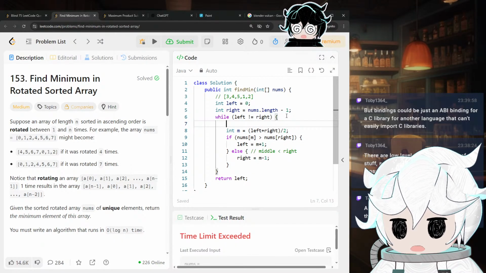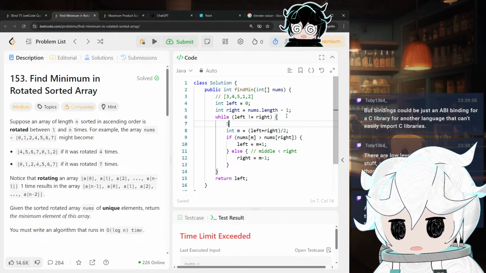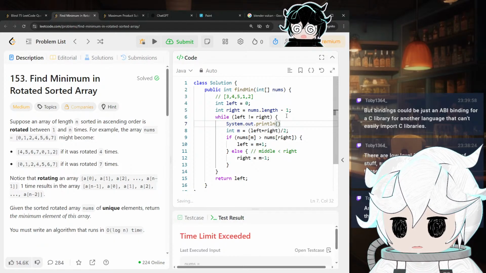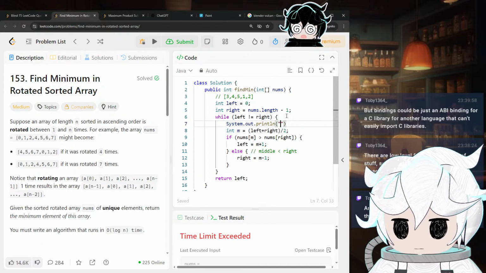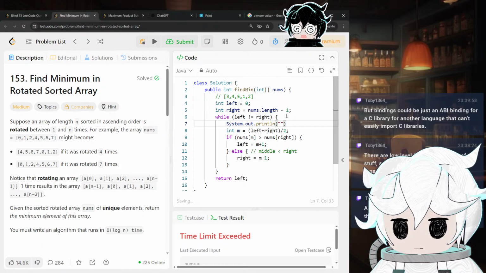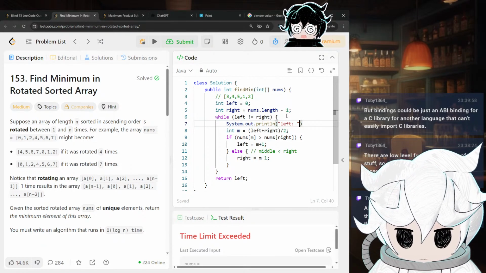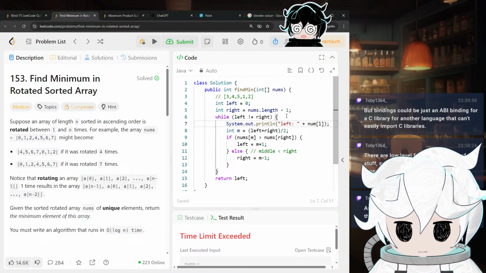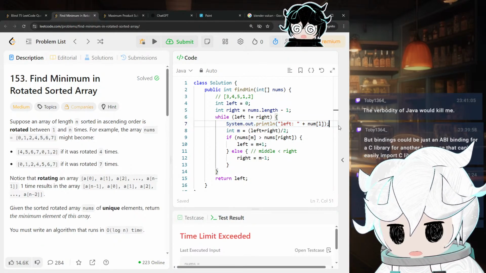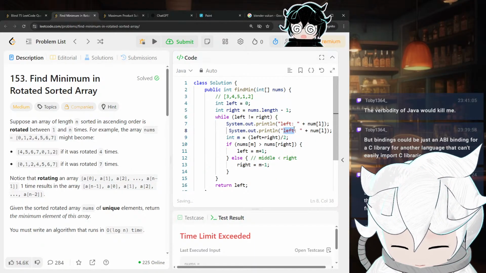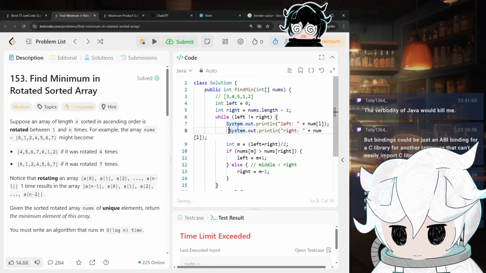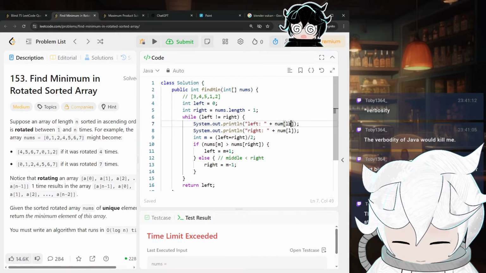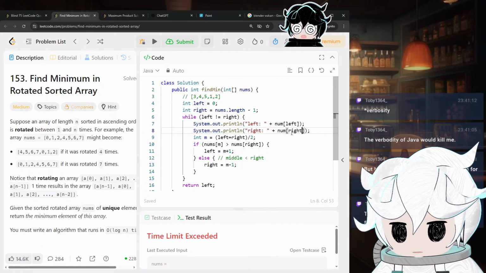Should we start printing out, perhaps, the state that we're in? System.out.println. Let's print out... what do we print out? Left plus nums L. And then we're going to print out right. That's the left. That's the right.